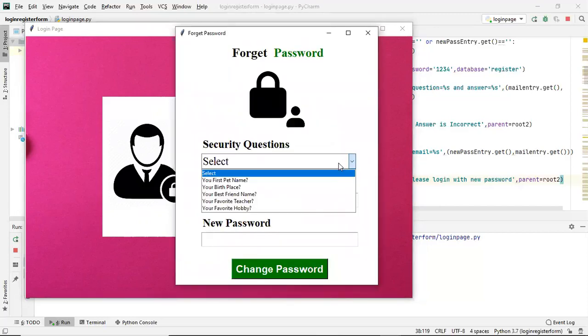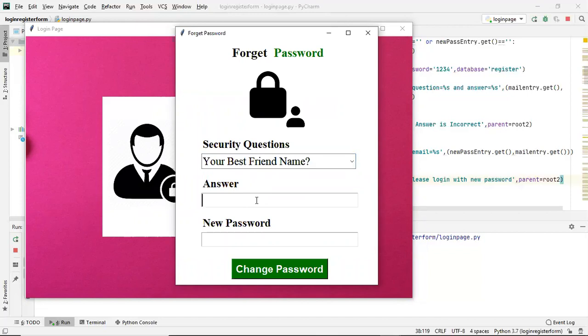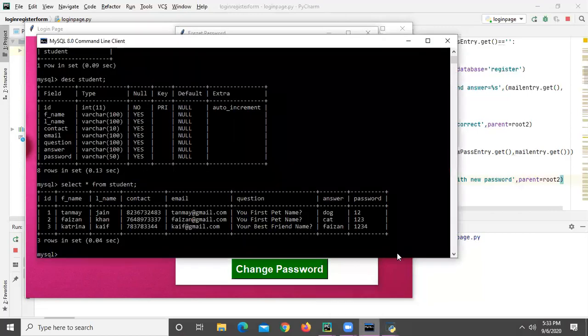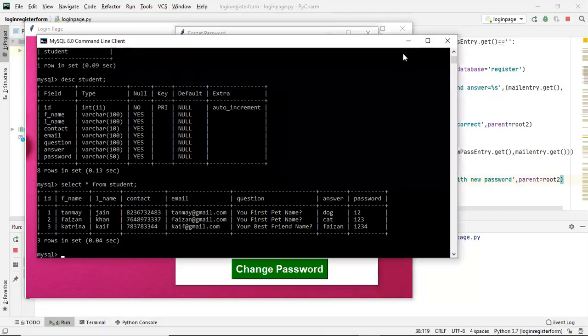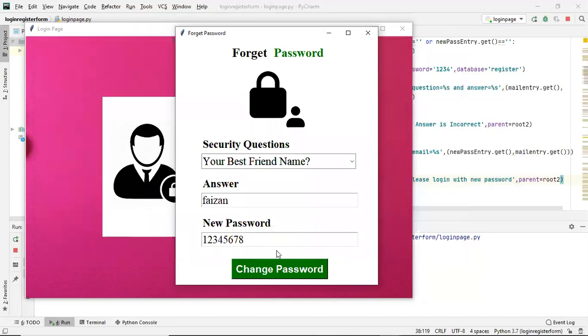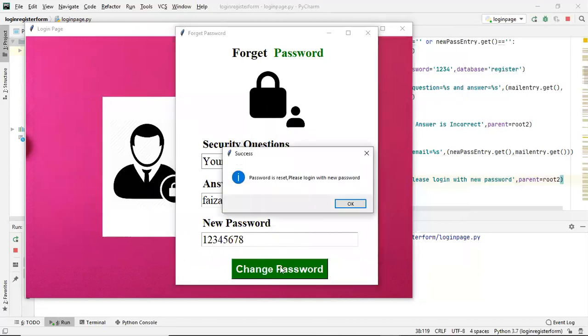Now I select the correct question, your best friend name, and then the correct answer, Faizan, and then I want to give a password here, 1 2 3 4 5 6 7 8. This time up till 8. If I see previously, it was 1 2 3 4. This time I'm giving till 8. If I click on this change password, see this message box is displayed on the top of this window. The reason is that I have given it a parent, root2, and by default it takes the main window as parent. Okay, so this password is reset, please log in with a new password.